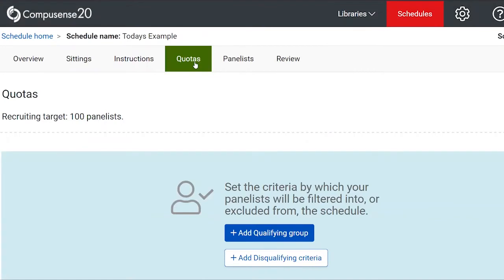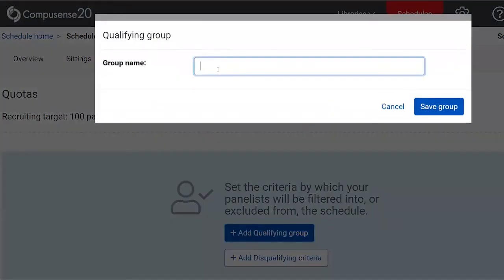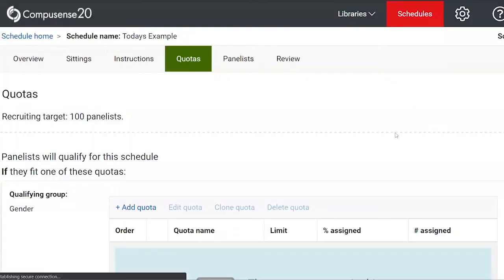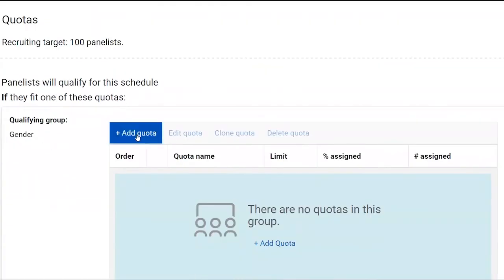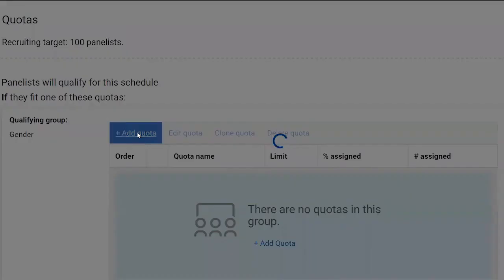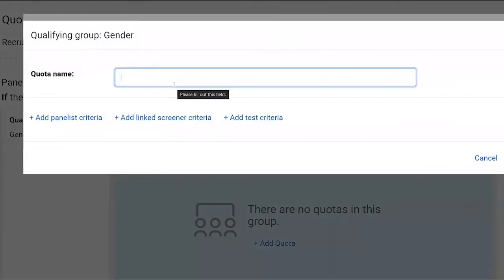Quotas are where you can set up your qualifying criteria and disqualifying criteria. For this example, you may want to have 50% male and 50% female. So you would first want to set up a gender qualifying group. Once you do that, you can then set up quotas for each male and female. So I would just go add quota. I would say maybe I want to do female first.